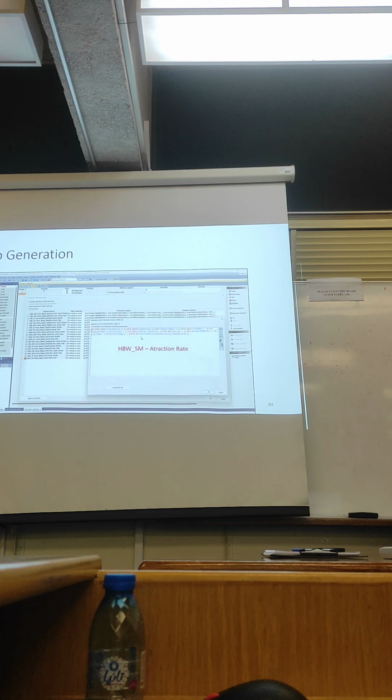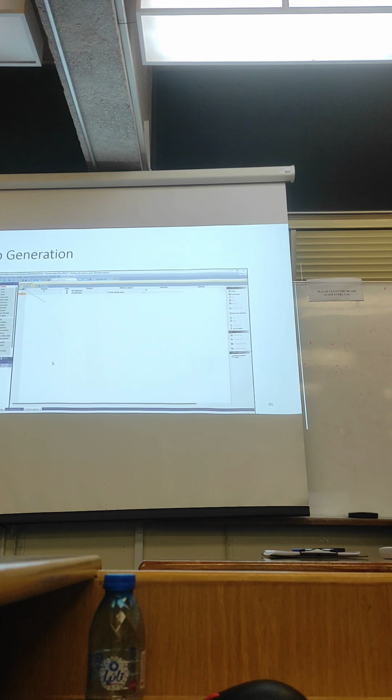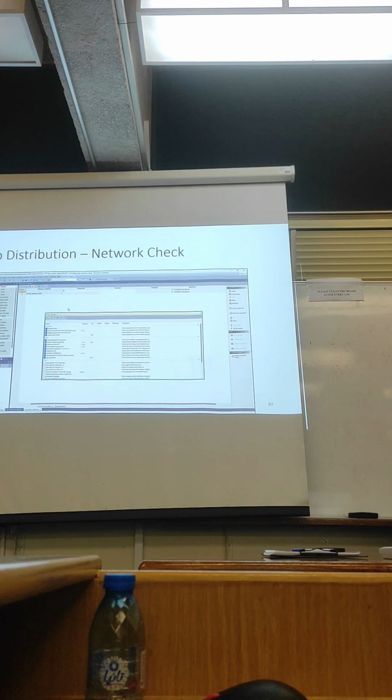Also the population. For example, here we have Saudi male, but if you move to Saudi female or non-Saudi female, you have to change it manually. Then just run the software, and as you can see here, now we have to move to trip distribution. Before we get the trip distribution, we can check the network.